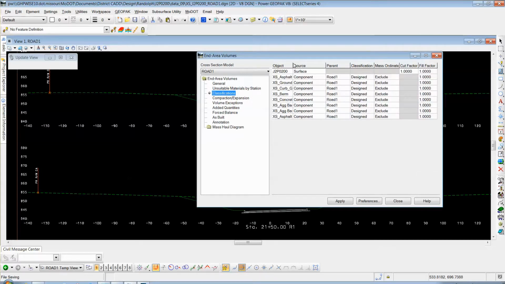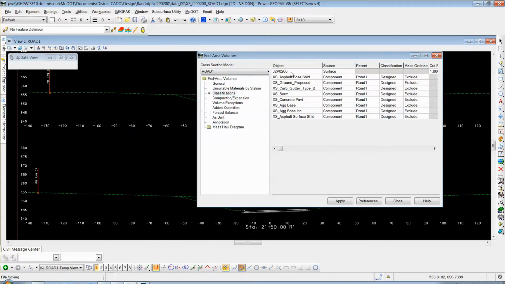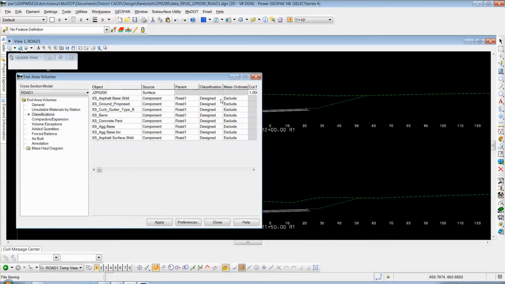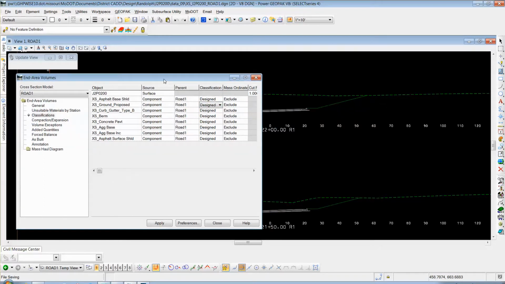Classifications is important. In here, it's going to actually go out and look at our surface, right now you see a J2P0200, and then you have all the components that made up the templates that created the cross sections. They're out here. If for some reason, maybe we've added a retaining wall or something that we don't want to actually get classification on, you can simply come over to the classification where it says designed, select it, and do an ignore to that component. Okay, all the stuff that we have listed here, we do want to see, so we'll leave it like it is. But you could actually do that.